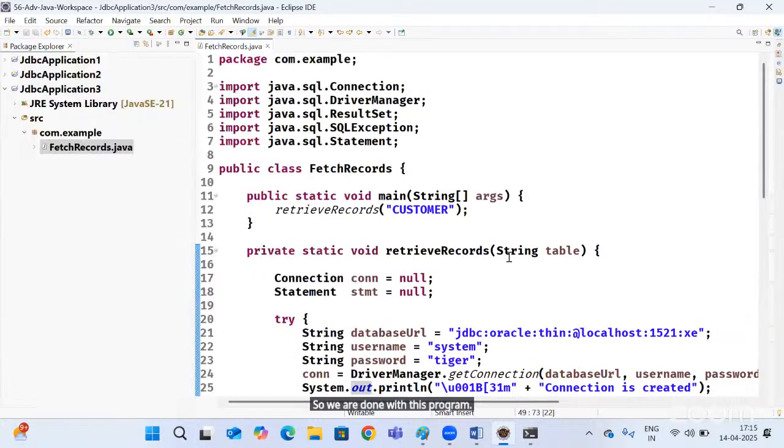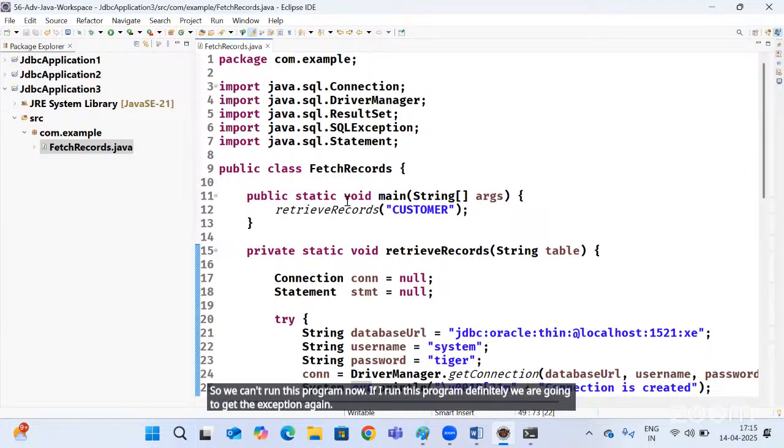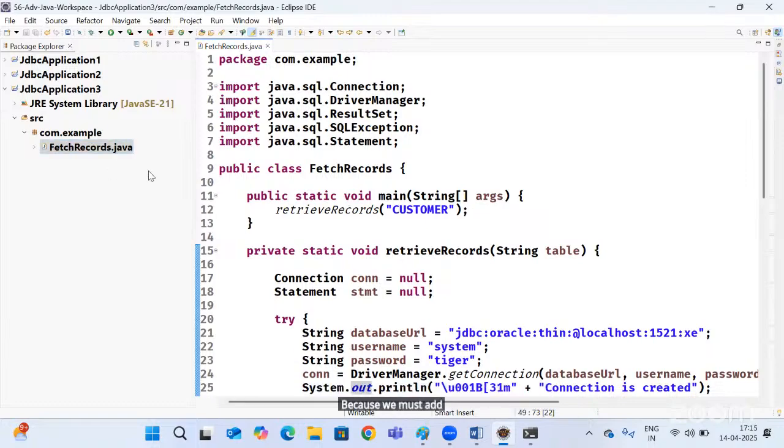Can I run this program now? No. We have to add the driver jar file. So we can't run this program now. If I run this program, definitely we are going to get the exception again, because we must add the class path. What we must add? Class path. Which driver? OJDBC. Oracle driver means OJDBC jar file. Tell me how can we add it to the class path?